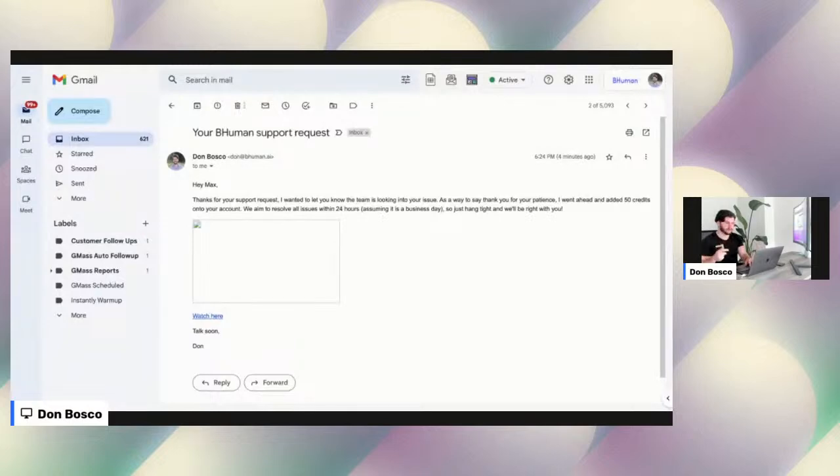So the subject, your BHuman support request, looks good. So we say, hey, Max. So we got the first name correctly. So that's great. Thanks for your support request. I wanted to let you know to your issue. As a way to say thank you for your patience, I went ahead and added 50 credits onto your account. We aim to resolve all issues within 24 hours. So just hang tight, we'll be right with you. Talk soon, Don. Cool, looks good. So the copy is good.